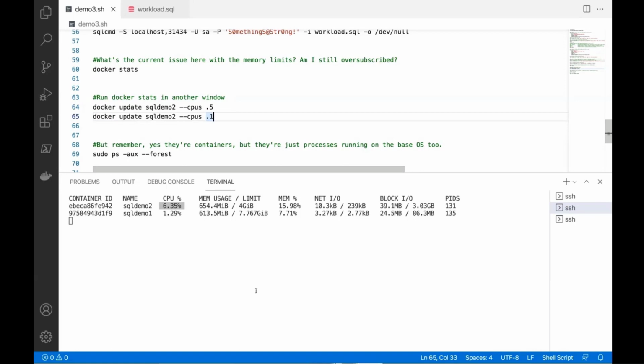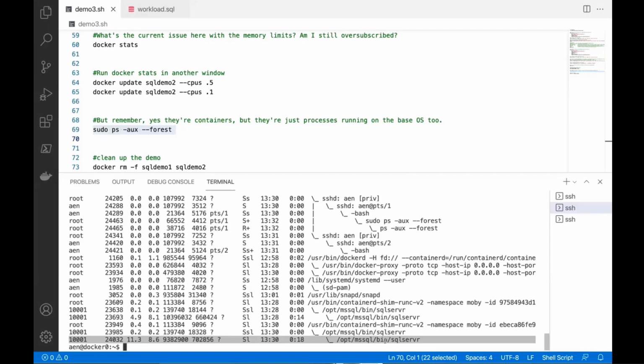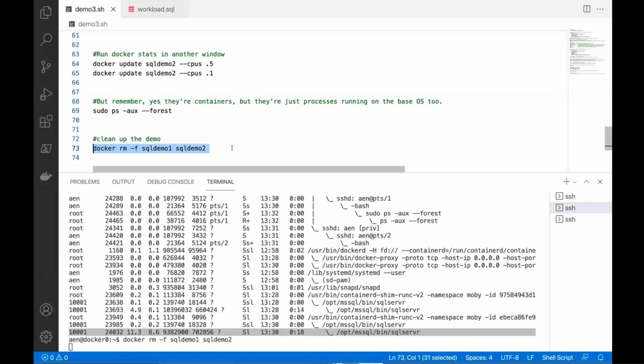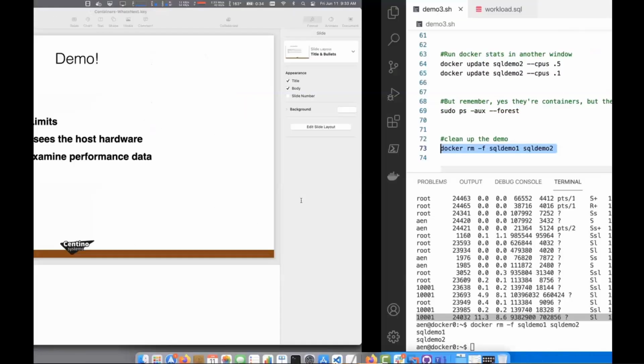The important concept here, though, when we're running containers on Linux is, if I look at a process listing, each one of these containers is just a process running on the base OS. And so the tools and techniques that we're used to using for controlling and monitoring system level access are the same, right? It's just that the isolation principles of containers give us a little bit more control of what's going on inside of that container. So let's go ahead and knock those containers off and jump back over to the presentation.